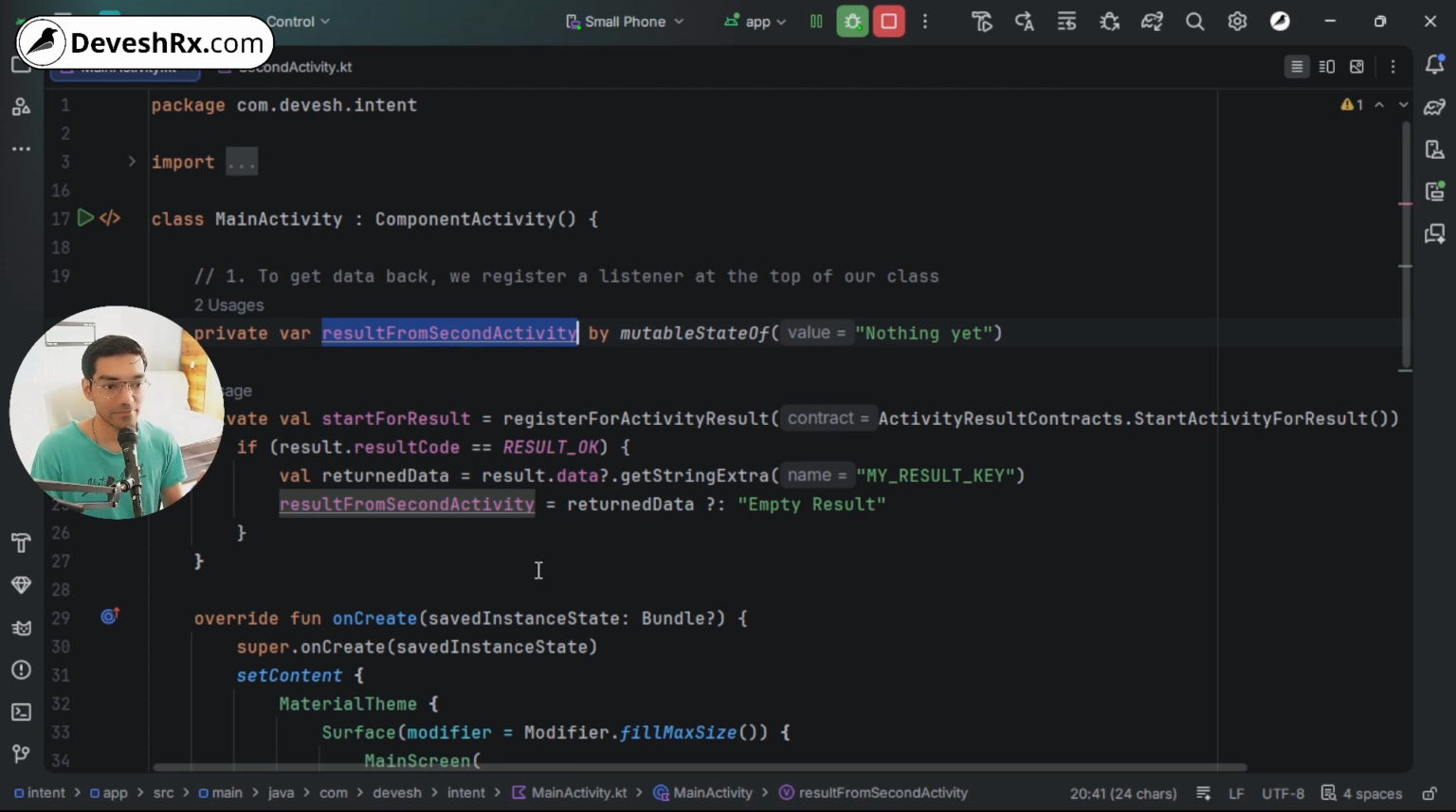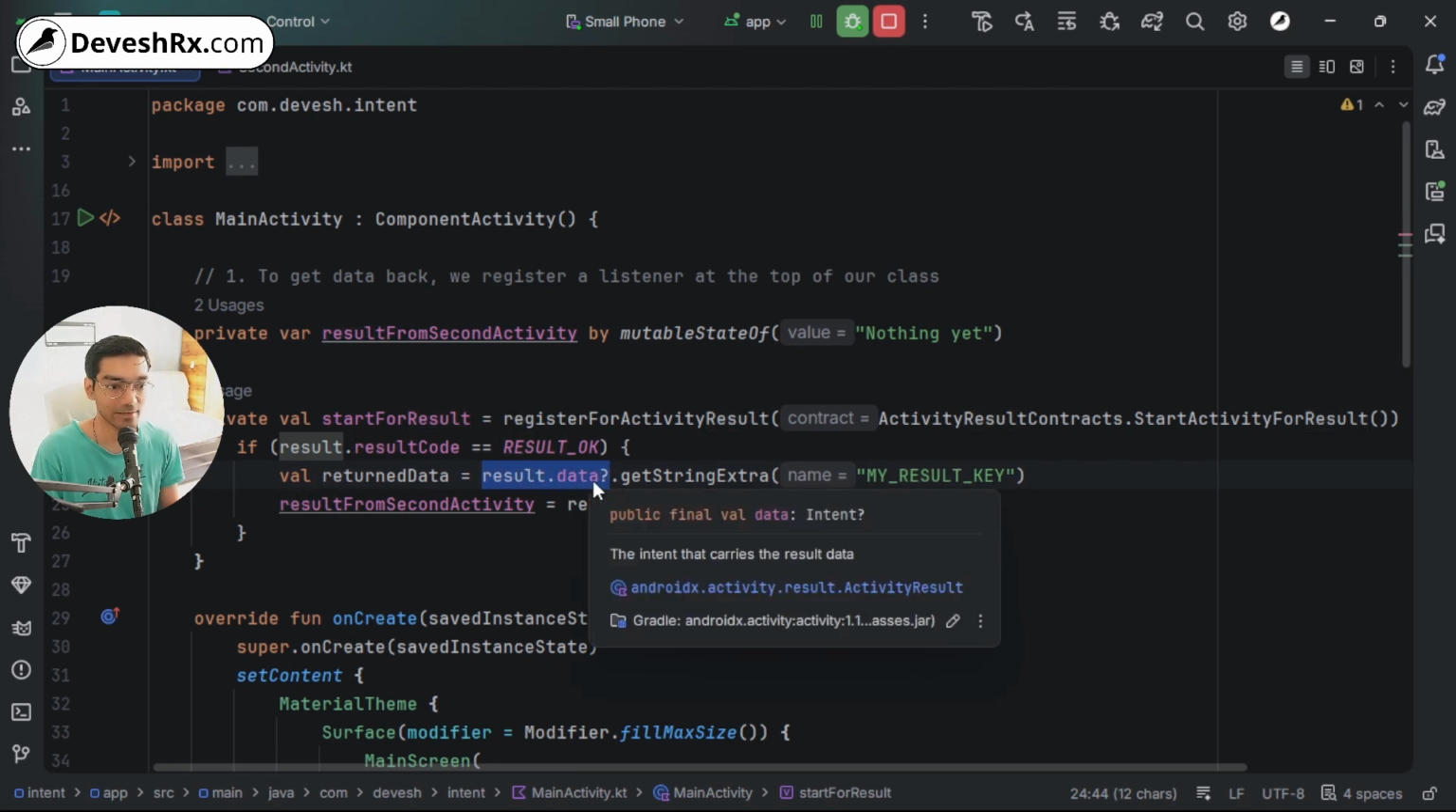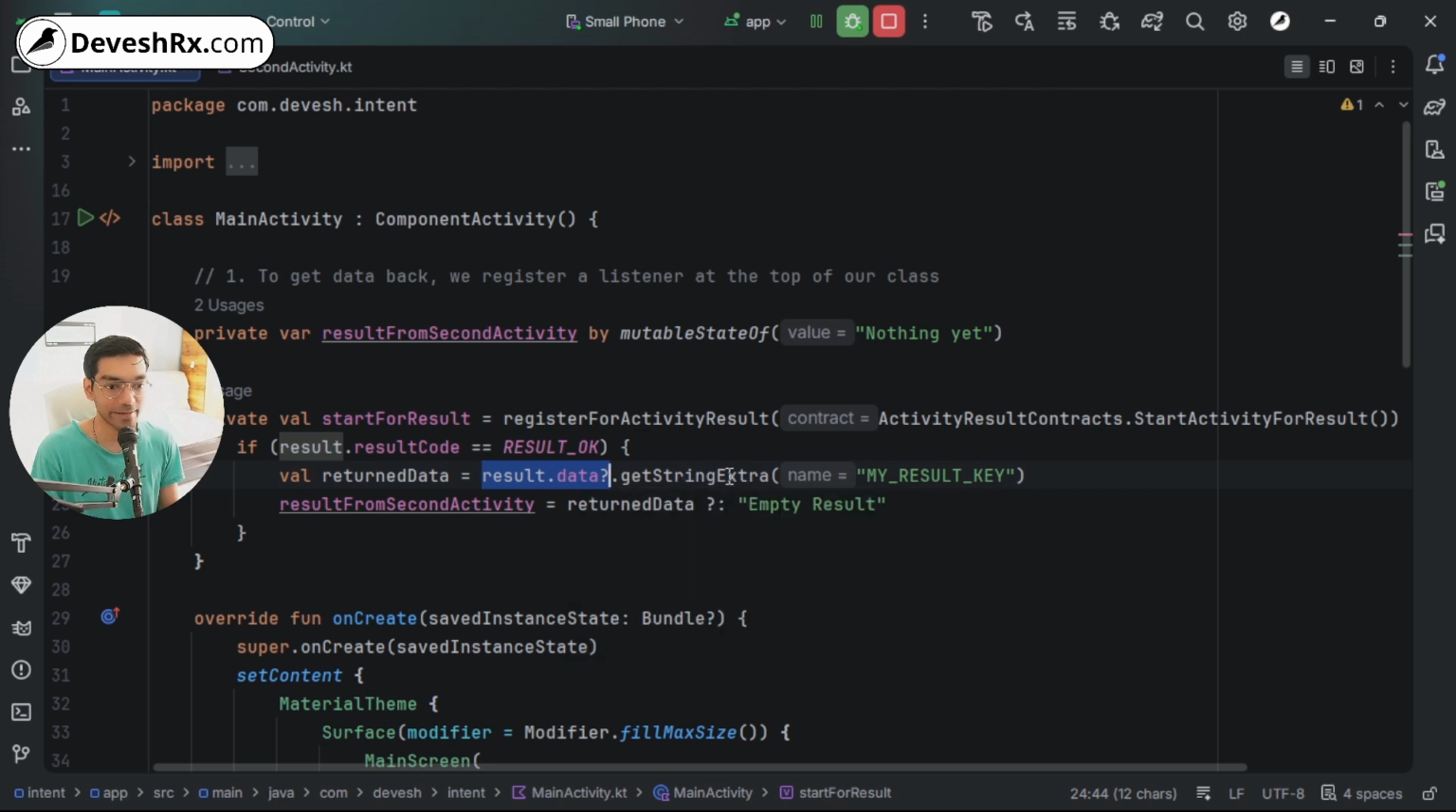And the second activity will send back the intent. So here we have to use result.data to receive the intent. As you can see, the result.data is an intent. And then as usual, we will use getStringExtra to receive the information sent by the second activity.